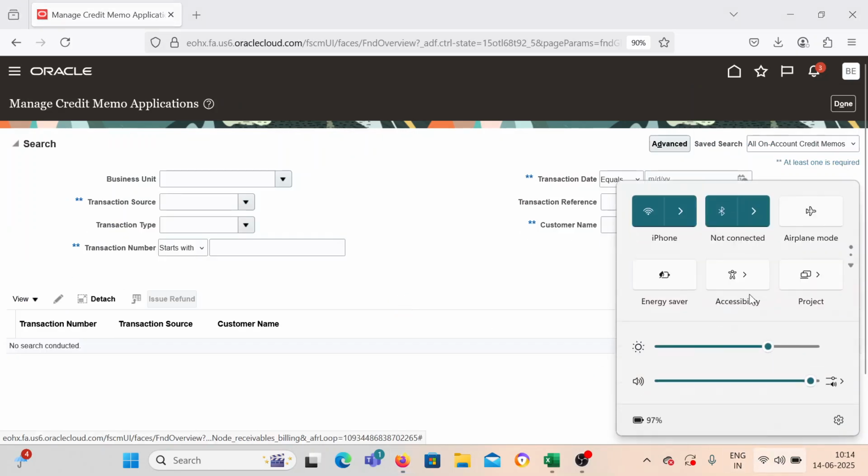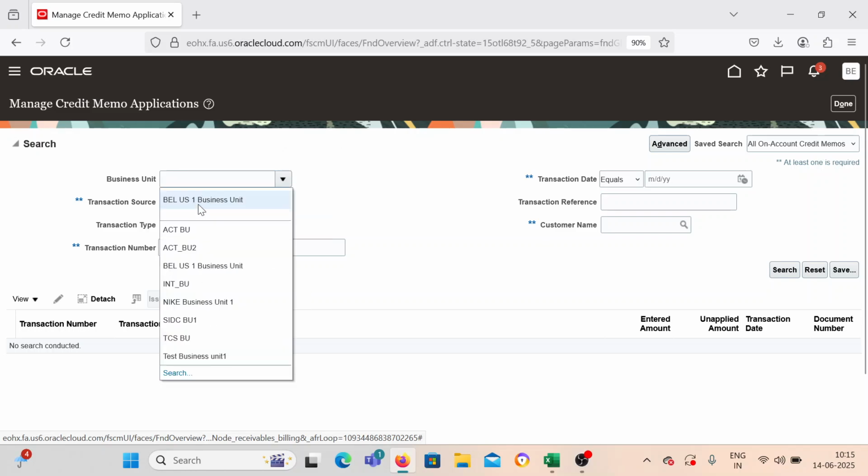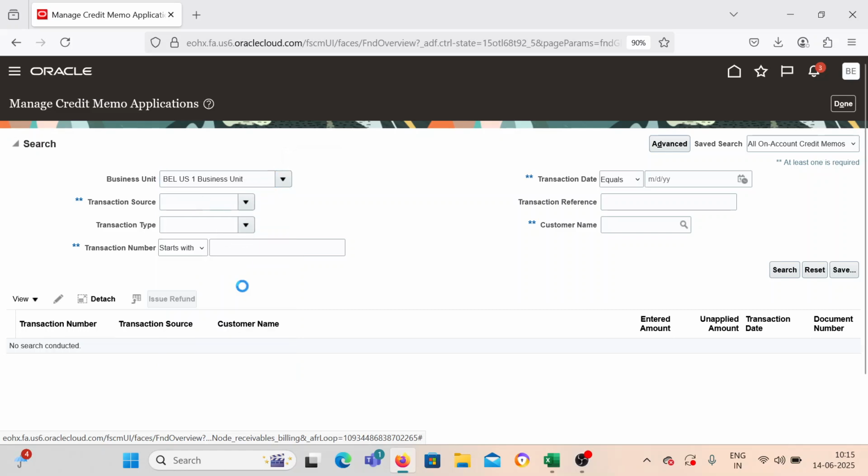Internet is a bit slow. Okay, let me search the credit memo. Here you need to search the credit memo which you had created. The details you need to provide over here. It was part of our Bell US business unit, and it is our Bell credit memo. So search that credit memo.